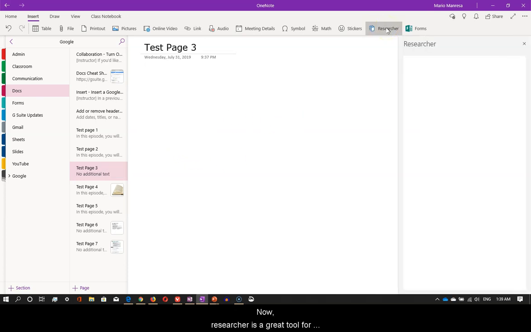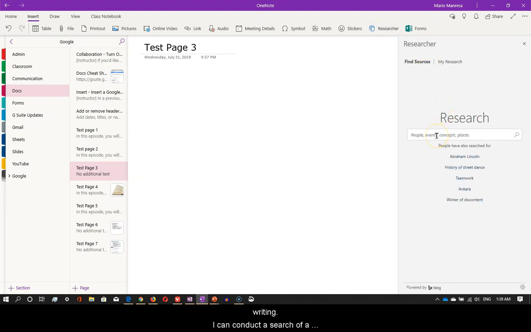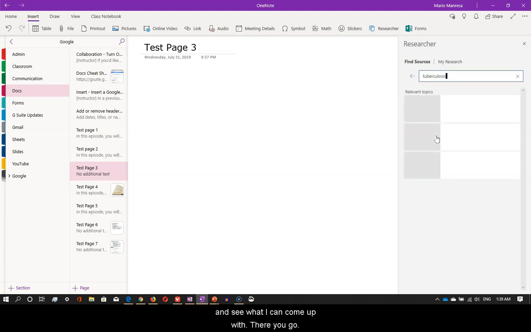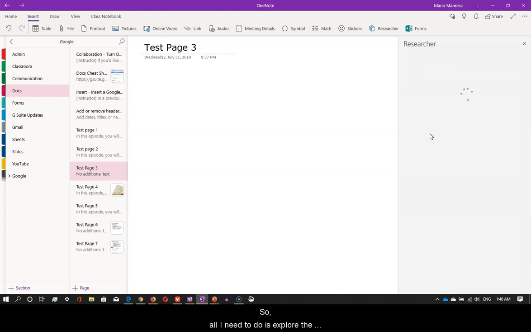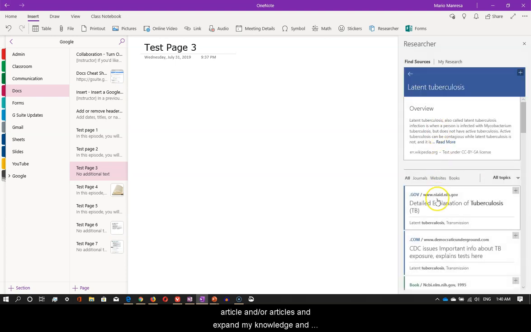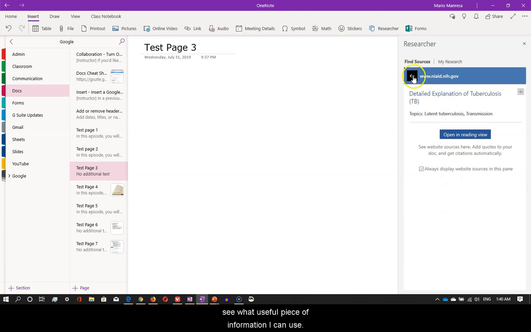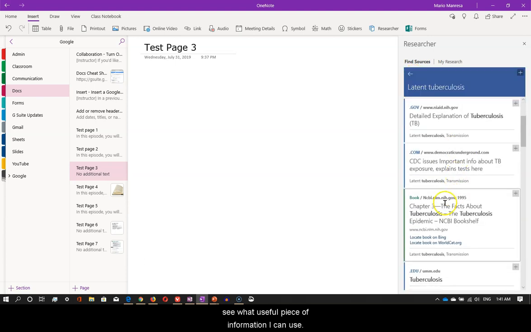Now, Researcher is a great tool for writing. I can conduct a search of a particular concept, and OneNote will spit out a bunch of choices that I can expand and consult for my work. Let me just type tuberculosis and see what I can come up with. There you go. So all I need to do is explore the article and/or articles and expand my knowledge and see what useful piece of information I can use. Now, the last button, Forms, allows me to create quizzes and surveys, but I plan to create a tutorial on that app later.